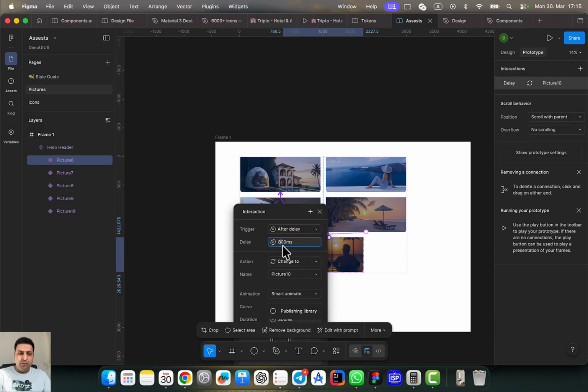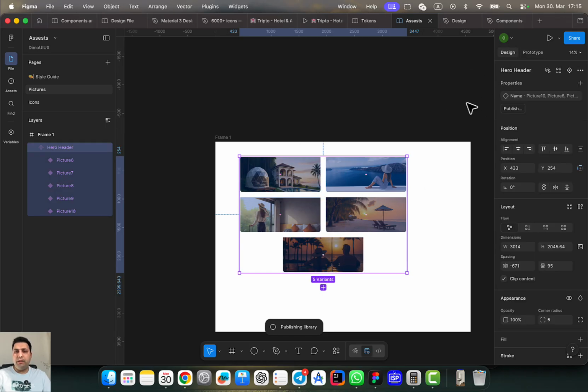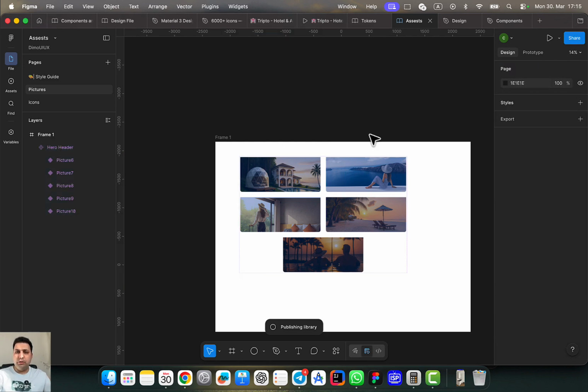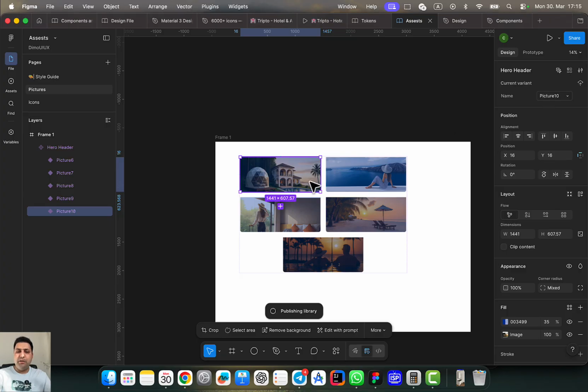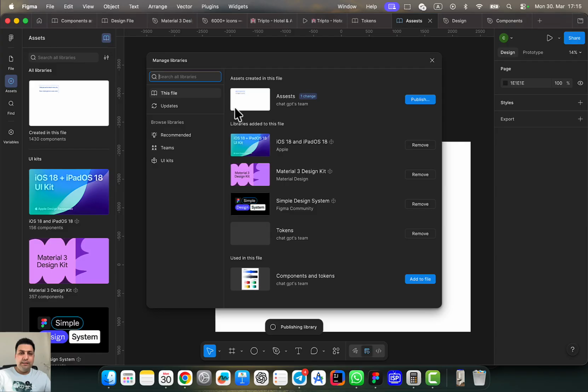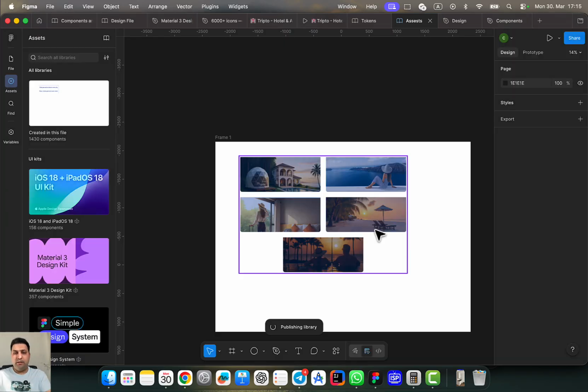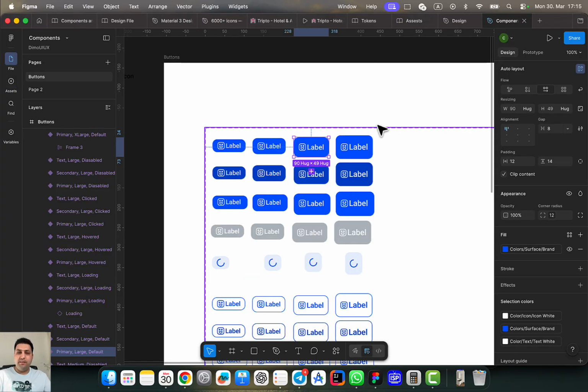So 300. So what is the name of that? The whole name of the component is picture hero header. Yeah, hero header is a good name. Then picture 10. So let's publish it, asset, then here publish it, because we want to use it from other projects, other tabs. So we should notify all the tabs, all the people, all the groups, all the team that we have added something or we have changed something.